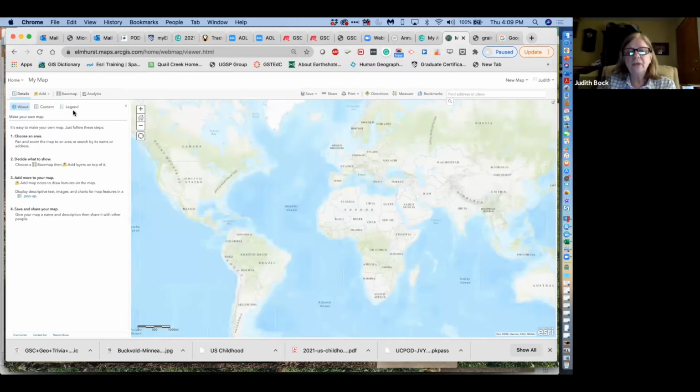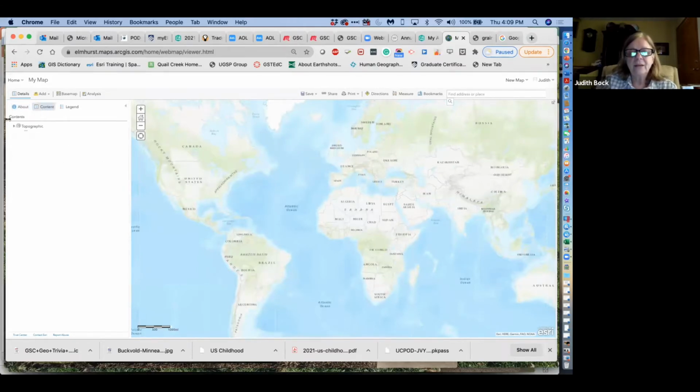And there's actually 3 different kinds of details that'll show up in the pane. One is the About pane. And then if you have no map or don't have any information, it just gives you the information about how to make a map. But once you have a map made, it gives a few details about that map. You have a Contents button that shows the contents that are on your map. And in this case, it's just showing the base map, which is the topographic view. And then there's a Legend view. And right now there's no legend because all we have in here is a map.